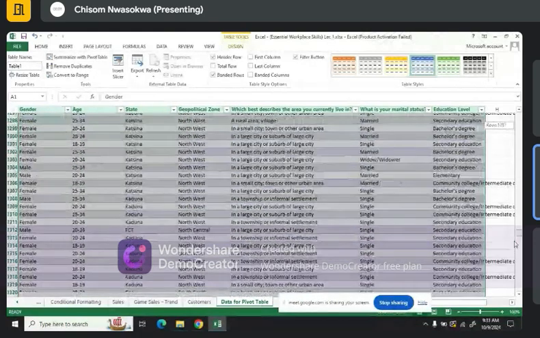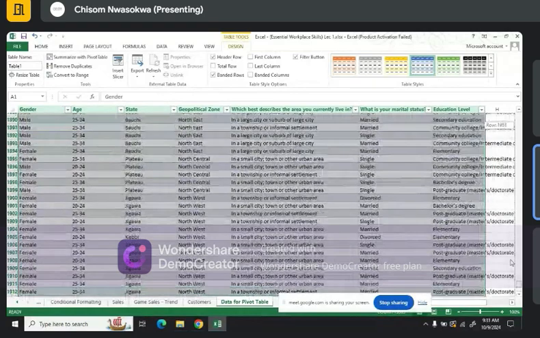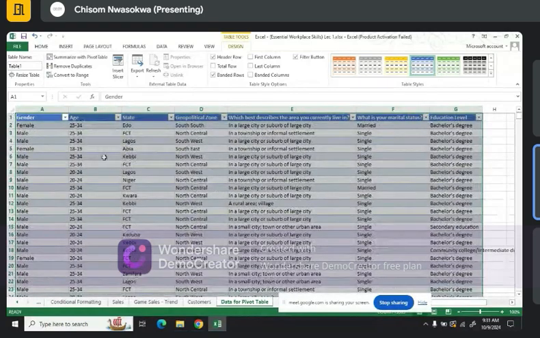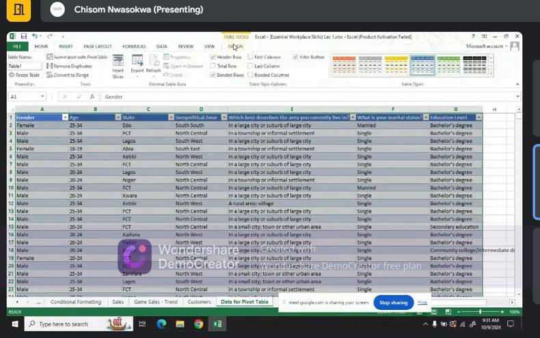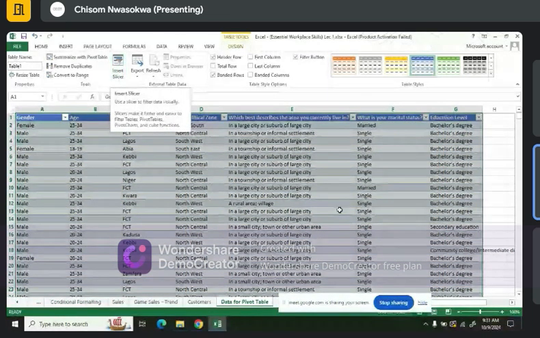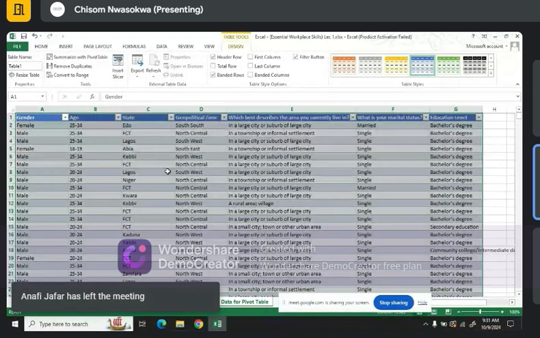Let me just look down and be sure. Okay. So we want to insert a pivot table. But before we do that, I didn't include it, but let's look at inserting slicers. What's the purpose of slicers? Slicers are used to kind of format your data, filter your data visually.